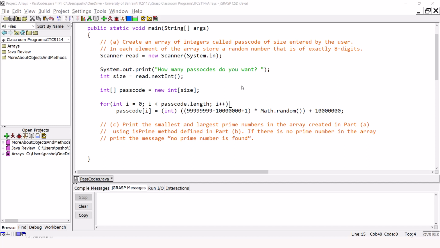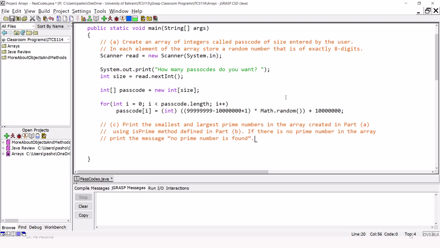Let us write the solution in steps. Then in every step, we'll try to discover how to change the code to get to the final result. So let us begin. First, we write the for loop that will iterate over the array numbers. It will be for int i equal to 0, i less than passcode dot length, i plus plus.